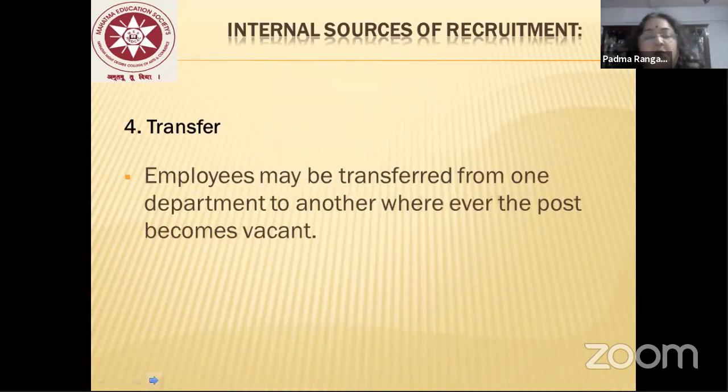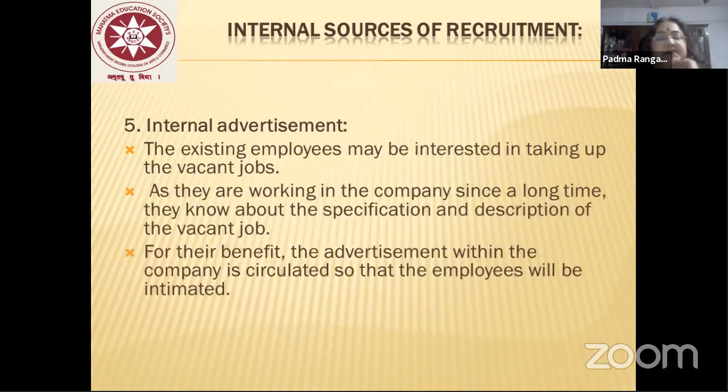Transfer: employees may be transferred from one department to another wherever a post is vacant. Internal advertisements: the existing employees may be interested in taking up related jobs. If they have been working in the company for a long time, they know about the specification and description of the job. For their benefit, an advertisement within the company can be provided.